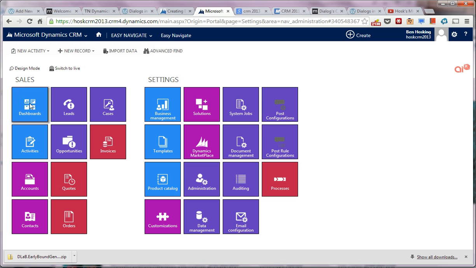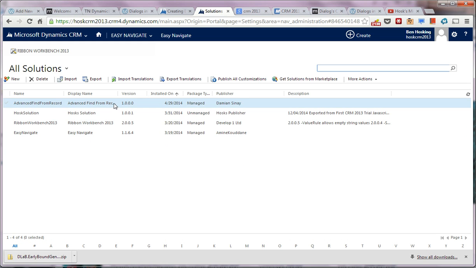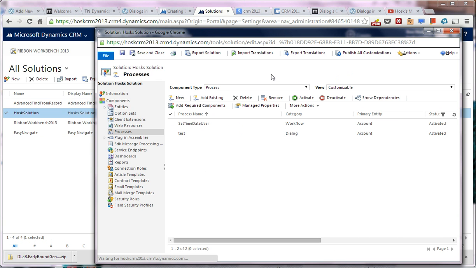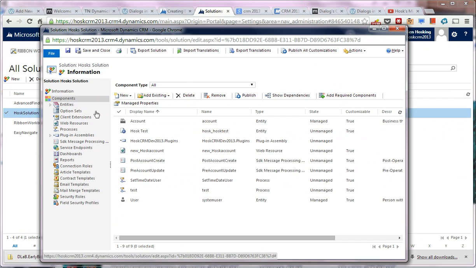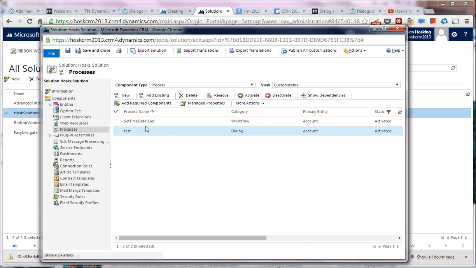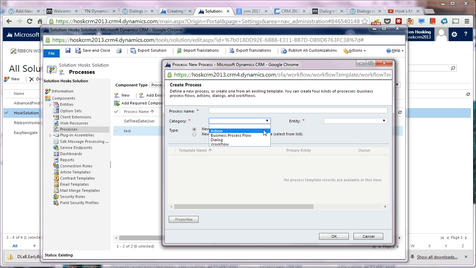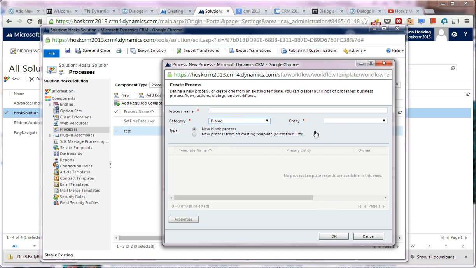and we shall. I'm just going to create a very easy one. So we need to go to solutions first. I use my easy navigate because that is indeed easy. There you go, got one up. So we're going to create one on account. Get a new dialog account. Should remember that really. Simple dialog.